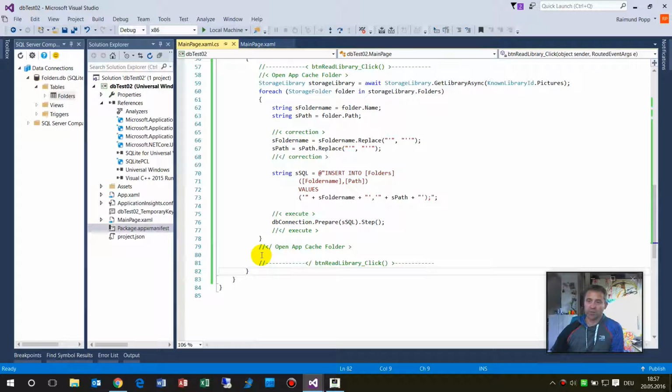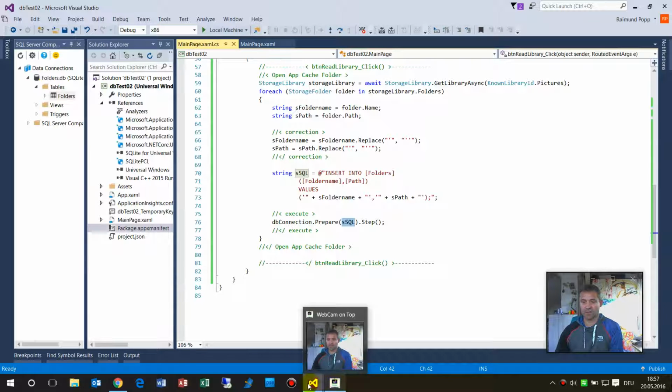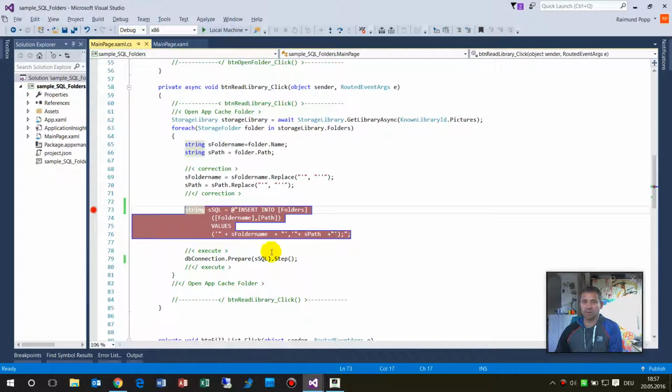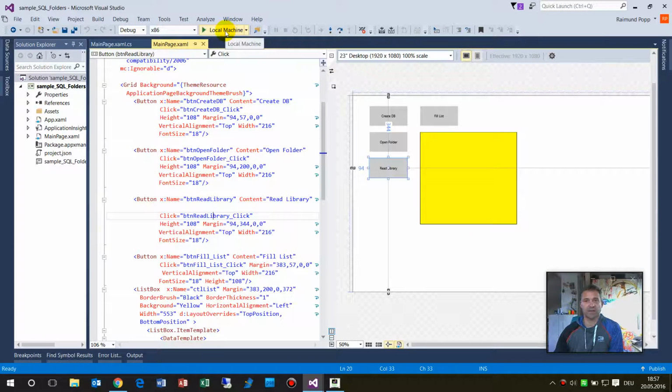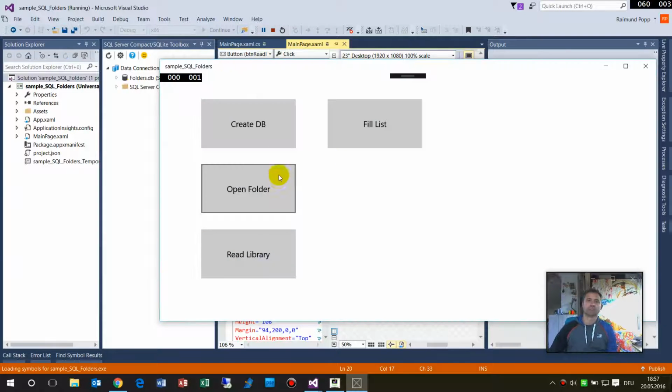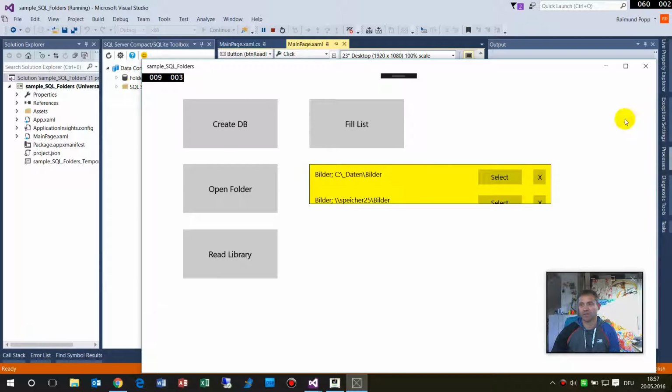I hope I could show you now how to handle those SQL strings, and to fill a list I have to go to the other sample now. Here we also have a list, and local machine, run it. When you read those folders, you also want to show them on a list. Here it is, the list.